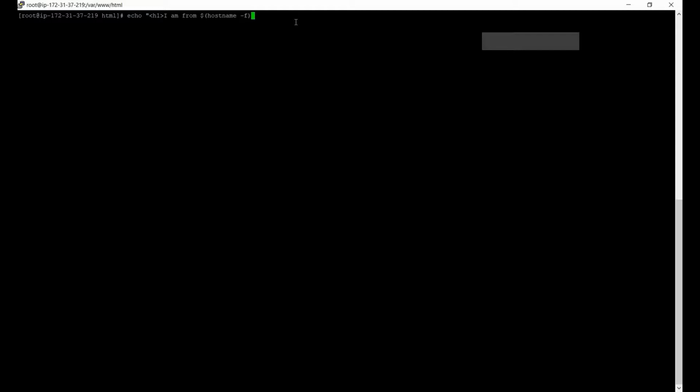Now let me close the HTML tag, and I'm going to write this inside a HTML file, index.html file. So my Apache web server will be referring to this HTML file straight away. Alright, so it's done. Let me check if the file is created. Yes, the file is created.